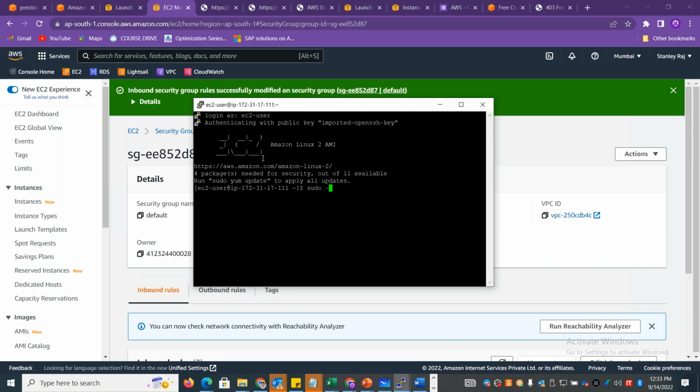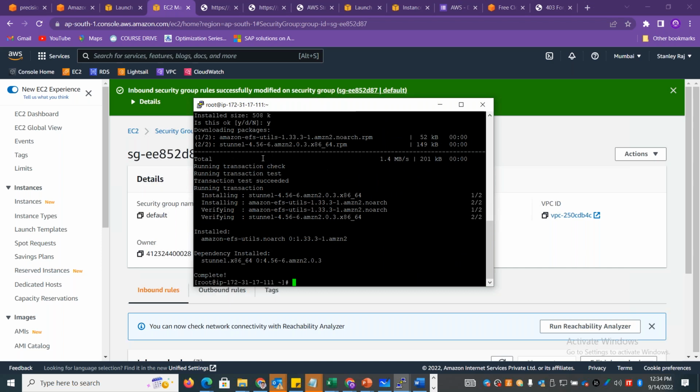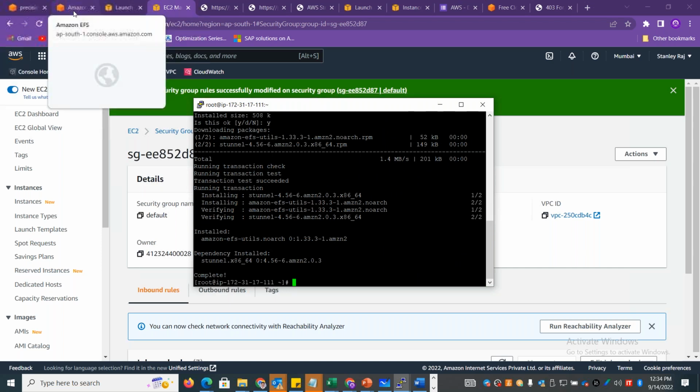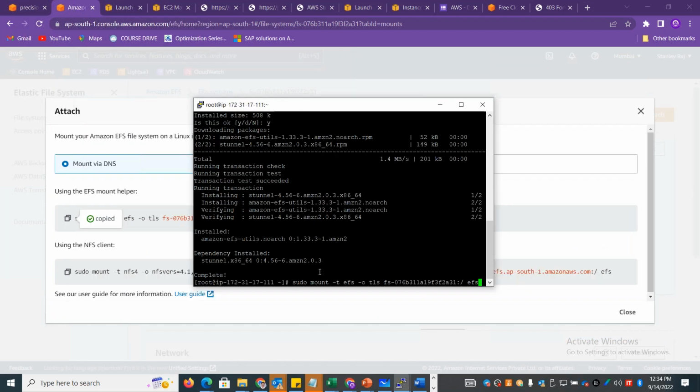Okay. So now, first I have to install the NFS or EFS package. These packages will not be available by default. So I'll just go and install the EFS package first. Once you install the EFS package, you can go and copy the mount point and then try to mount it here. Before mounting it, you need to create a folder where exactly you want to mount it.